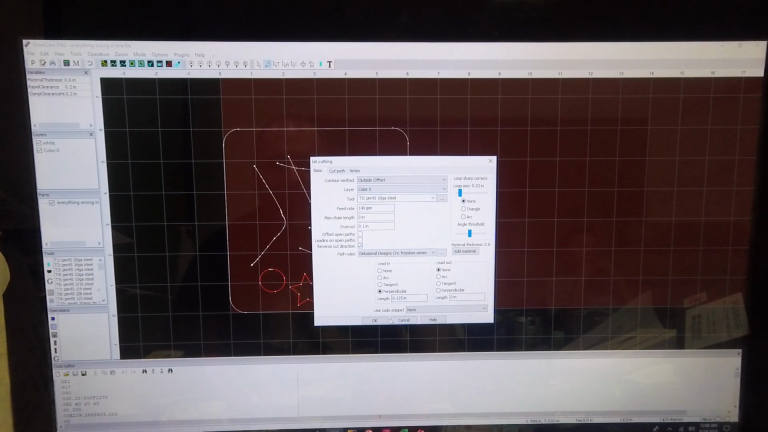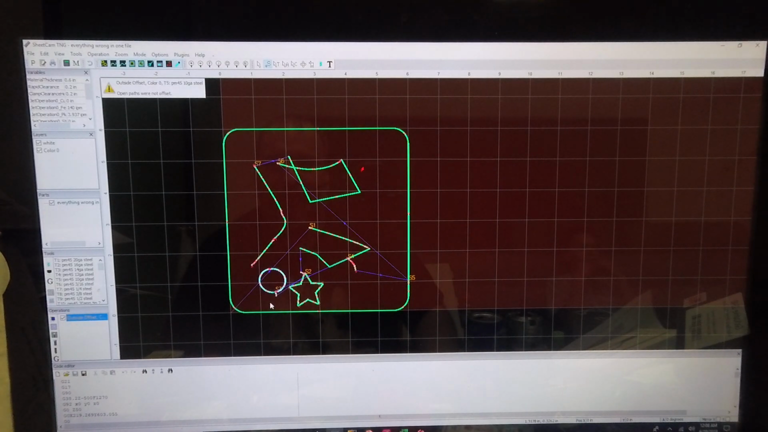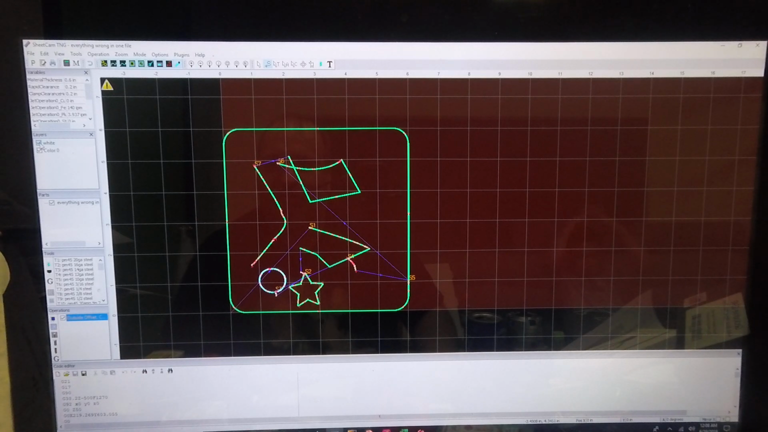Like here, I just did this as color zero, and it actually put all of this right, but look, we've got another layer still, right? It's like a duplicate of it. This piece is hardcore corrupted. There's no rhyme or reason.